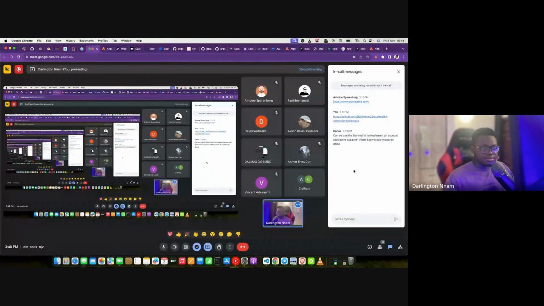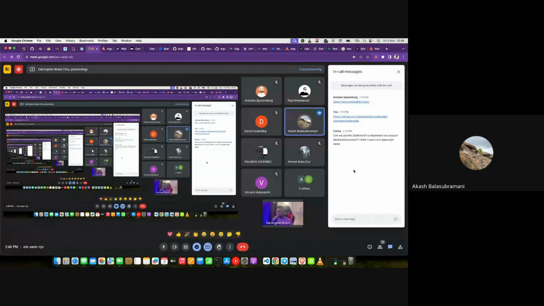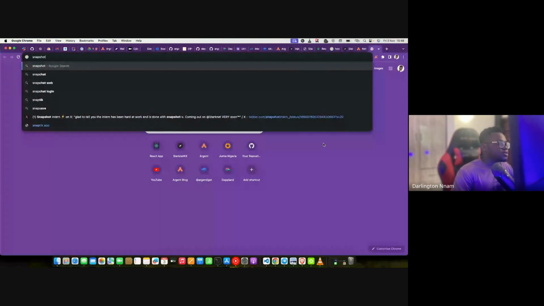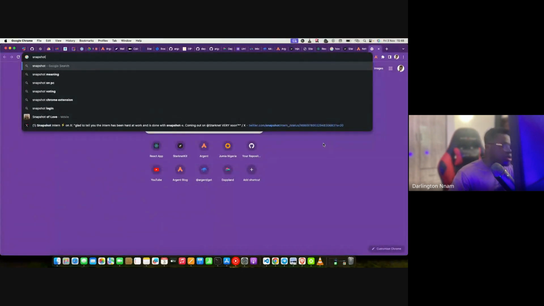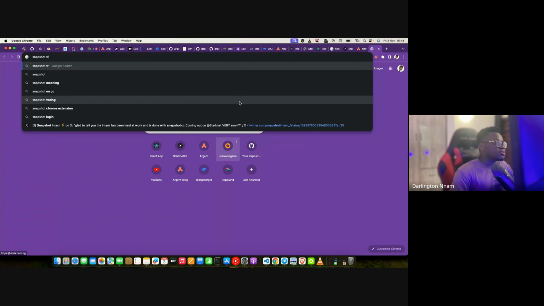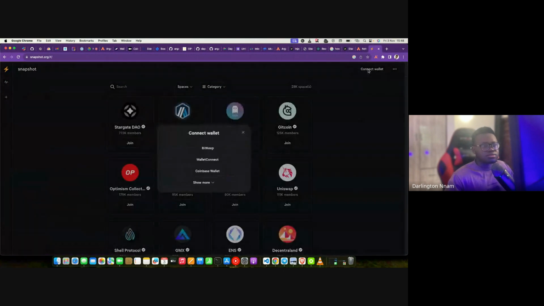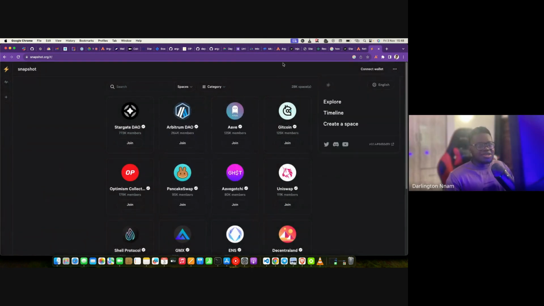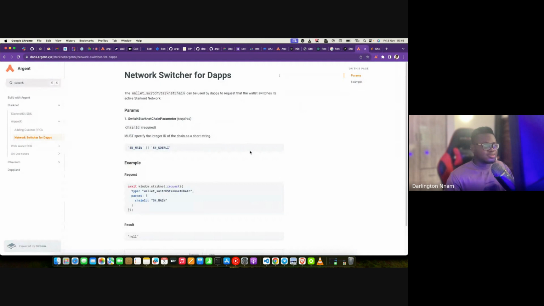If you could provide any reference, it'll be helpful. Okay, let me see if I still have the Snapshot website. I don't remember the exact URL. Should it be snapshot.org? Yep, should be. I don't think it was here, but I remember it was. I can't find it, that wallet connect. I'll check back on that and get back to you. Just send me a message on Telegram.